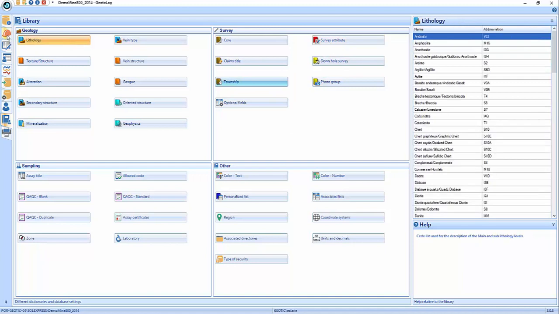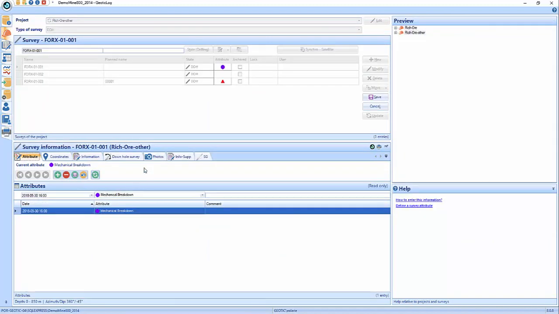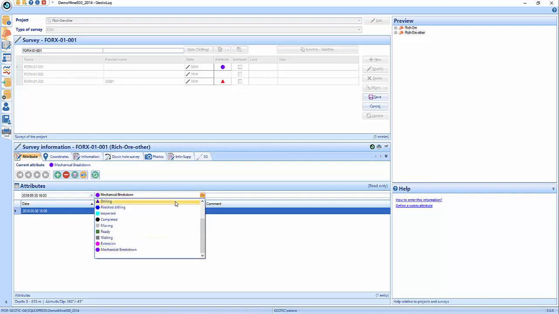Attribute, a lot of people are not using the attribute table, and I'm not too sure why, because this is actually very useful. The attributes are time-related tables that are the journal of what happened with the drill hole or the survey. For example here, was it drilled? Is it finished drilling? Is it inspected? Or is it moving right now? Did you have any mechanical breakdown? Is it surveyed? And things like this, and what date everything was done.